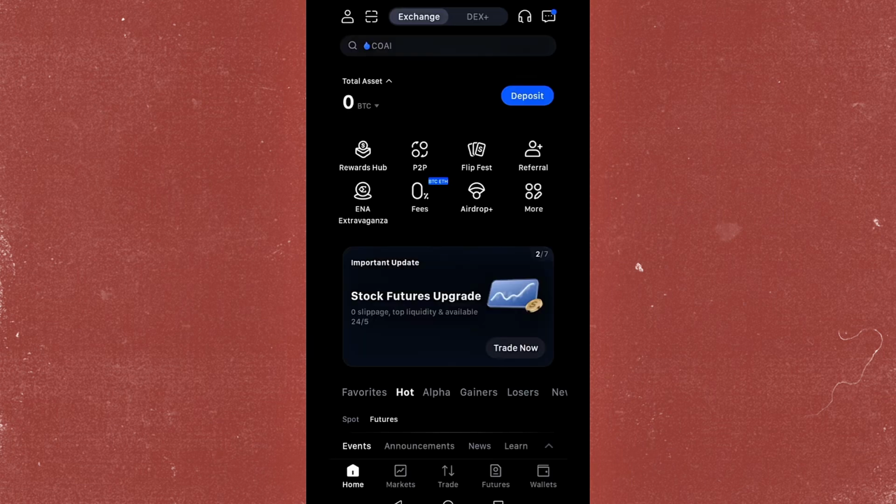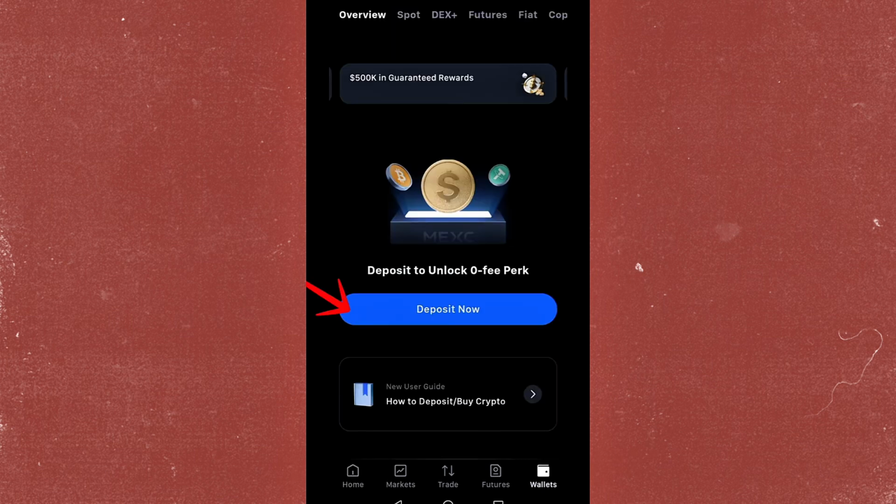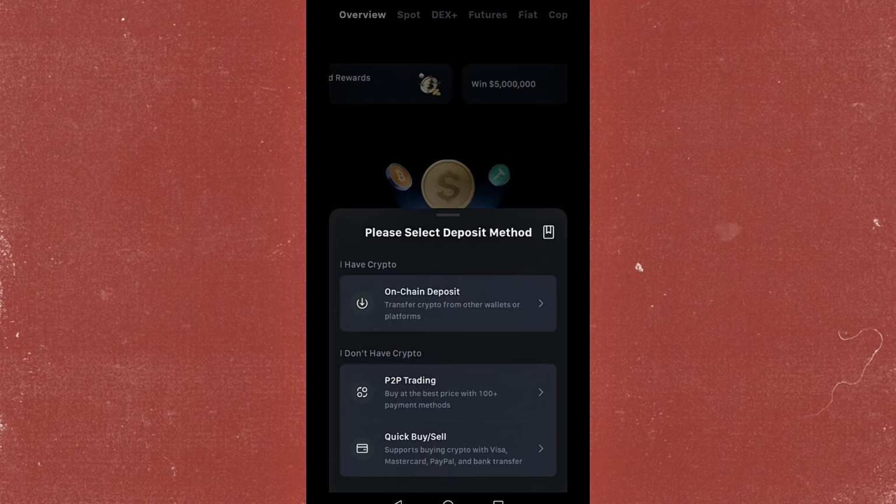So the first step that you have to do is open the application. Once you're here, just go ahead and tap on the wallet at the bottom right. Once you tap on that, you will see this deposit now button. So you just have to click on this one. Once you click on that one, this pop-up will then show. So you just have to click on this on-chain deposit.